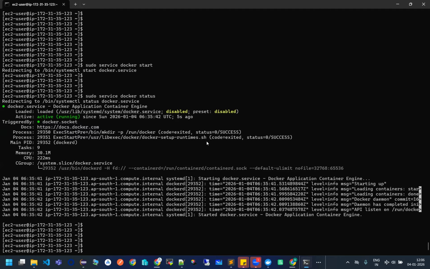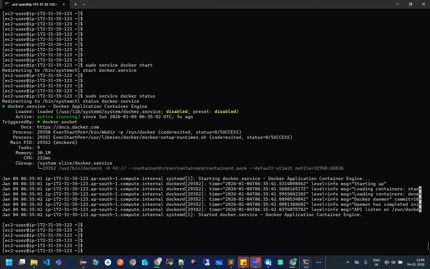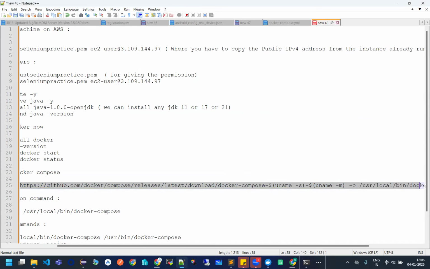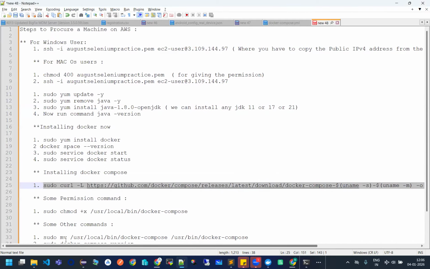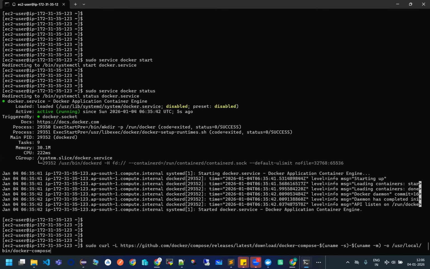Why was it not required on our machine? Because with Docker Desktop, my Docker setup got installed automatically with Docker compose and everything. But in this Linux machine, we don't have Docker compose. So you have to run one command. I'm giving it to you, obviously it is not something to be remembered. You have to use this command, sudo curl. It will automatically download the Docker compose files, meaning the Docker compose setup. Hit it.